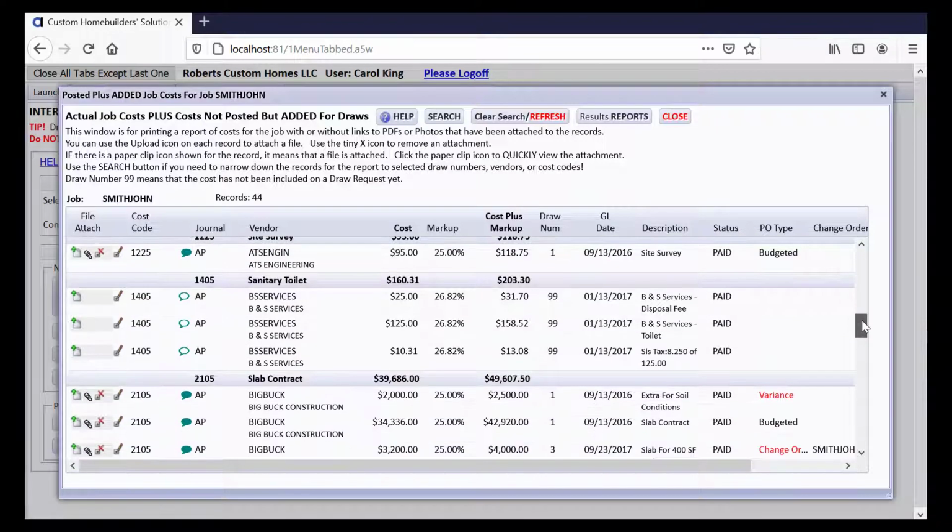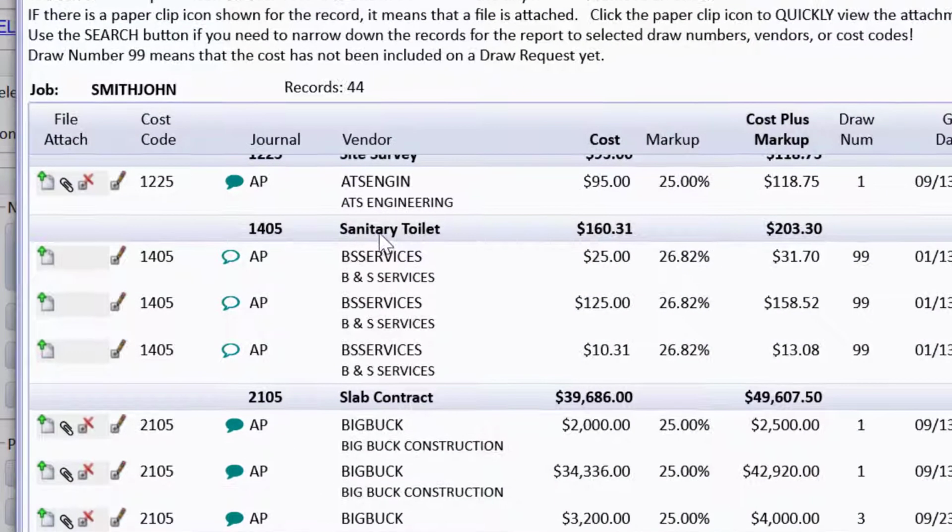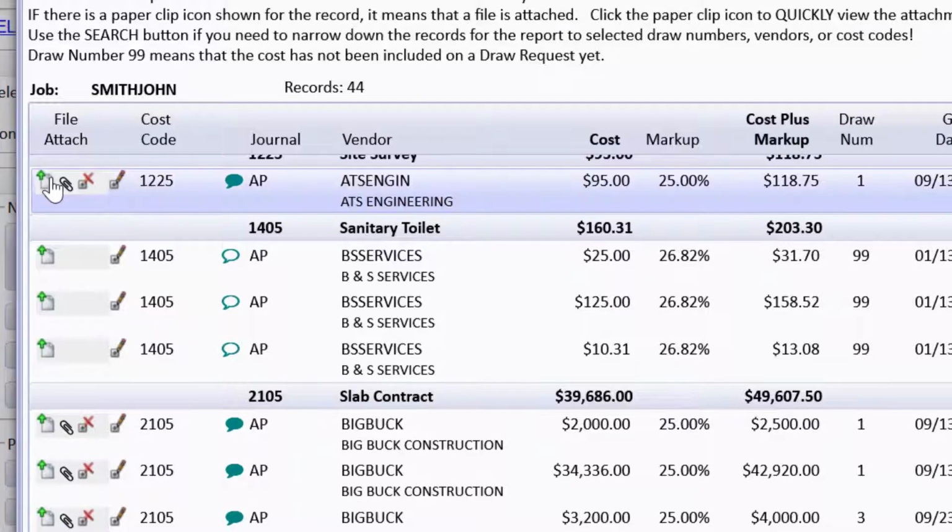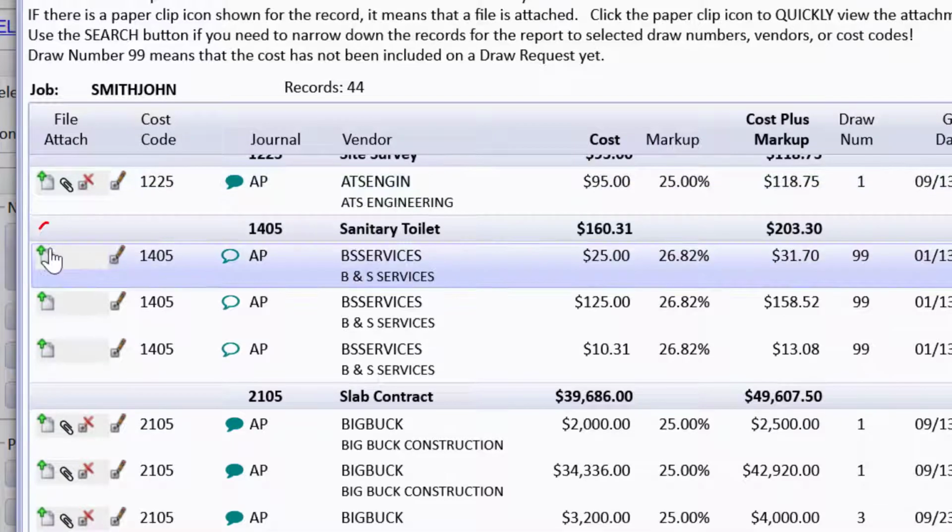But I'd like to go down here. I have a copy of a bill for the sanitary toilet, so I'm going to use that one. I don't have very many copies of bills, and I'm quite often just uploading some picture for demo. But I do have a copy of this. So if you click this, upload a copy of the bill, and I'm going to show you the important reasons for cost plus draw request why you would want to be doing this.